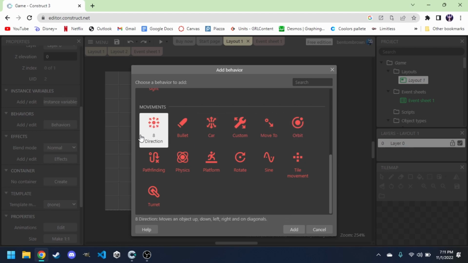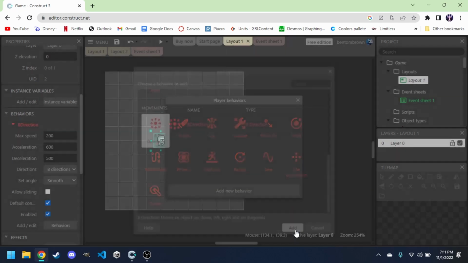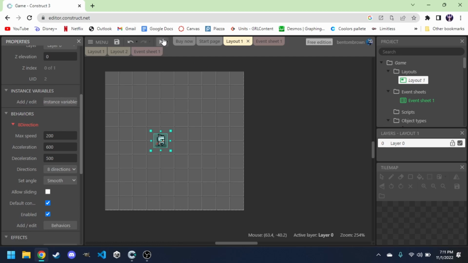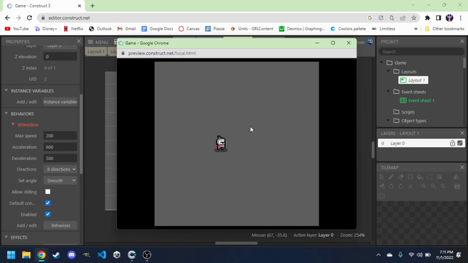But I just want you guys to click 8 direction on this. This is going to allow him to basically move up, down, left, right, and diagonally on the screen without you having to add any code. So yeah, once he has the 8 direction, you can literally just run this now with the little button up there, and he's not quite perfect, but he already moves around the screen without any code.